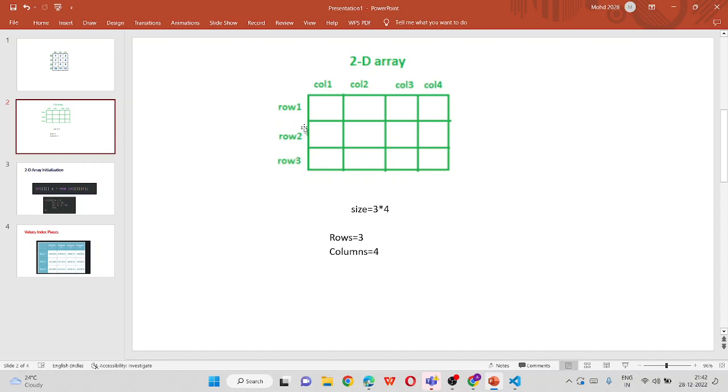We write the rows first, which are first row, second row, third row, and then 3 into 4 columns: first column, second column, third column and fourth column. So 3 fours are 12. We can store a maximum of 12 elements in this 2D array. The rows are 3, the columns are 4. I hope you understand how a 2D array looks.